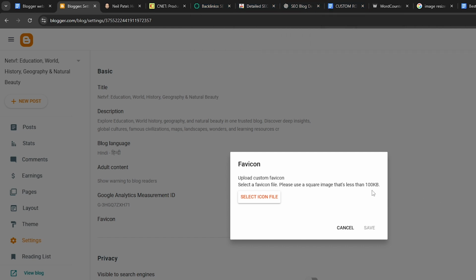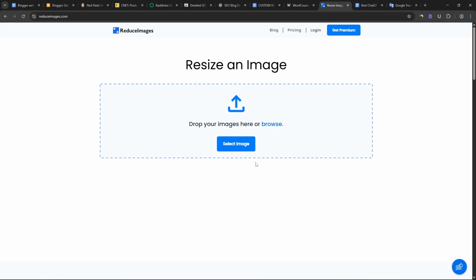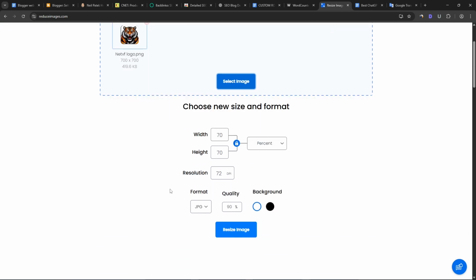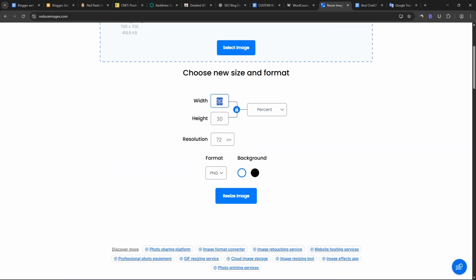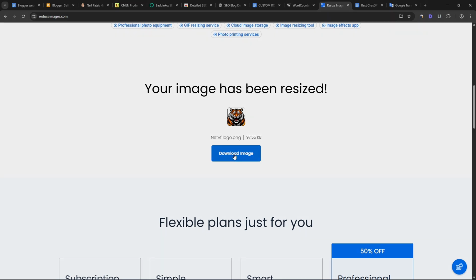Here favicon has to be uploaded within 100 kilobytes. For this, you will search on Google for image resizer. Then select the image. After giving the width and height, click on Resize Image. It is less than 100 kilobytes, so it can be uploaded properly.